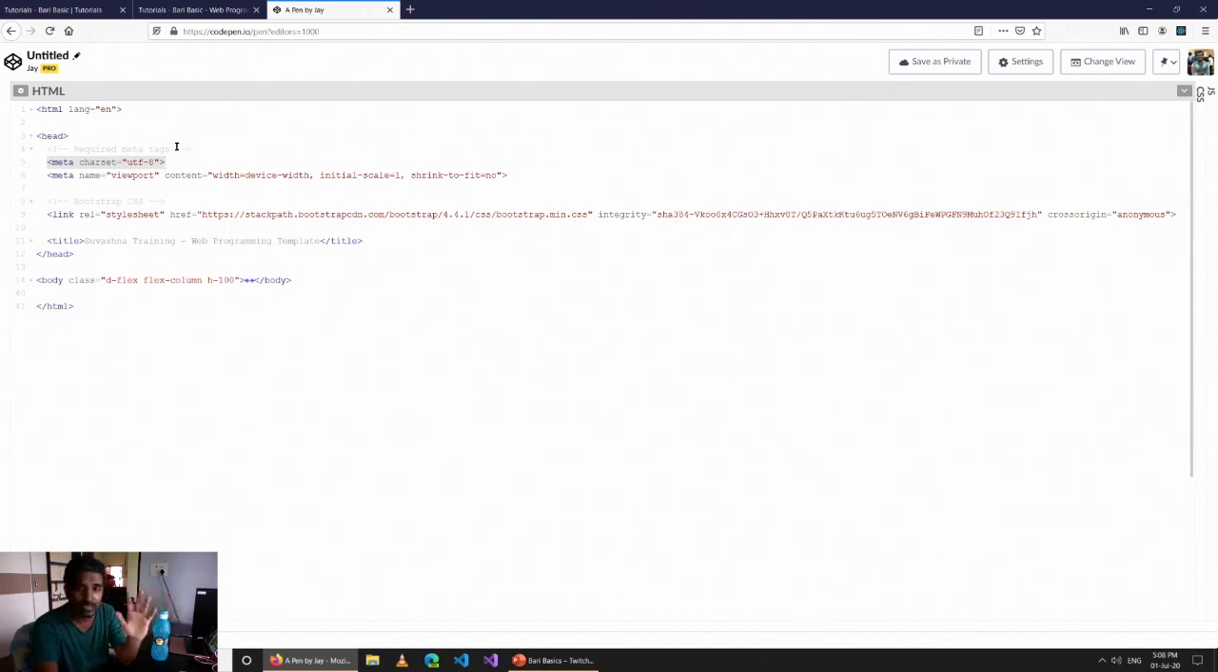So usually it is UTF-8. Depending on your project, it may be different, but that is something you'll worry about when you're building an advanced app. So you'll always have something called a character set, and then you'll also have something called a viewport.